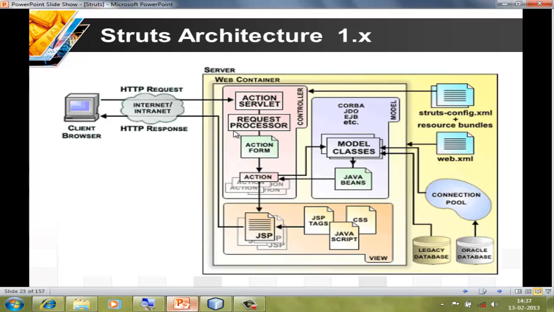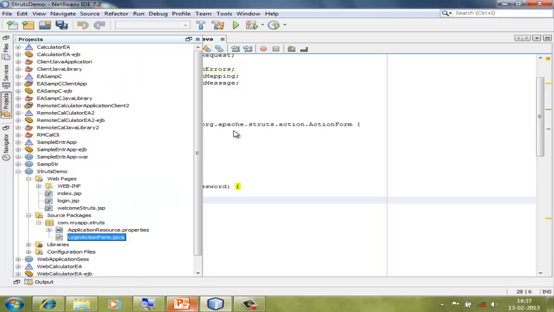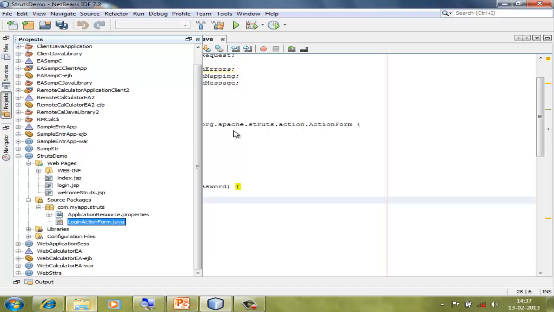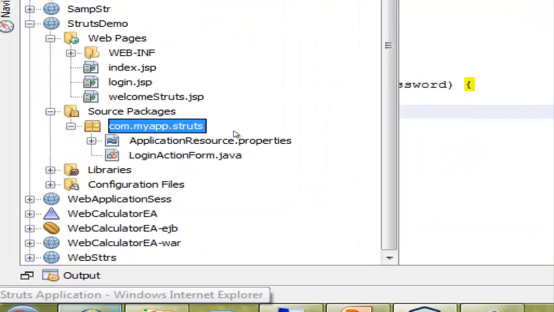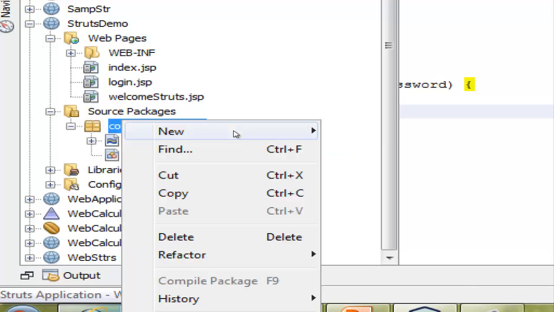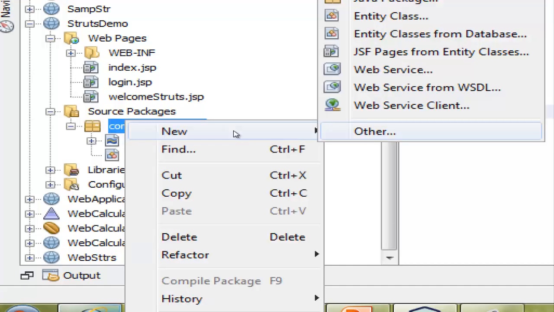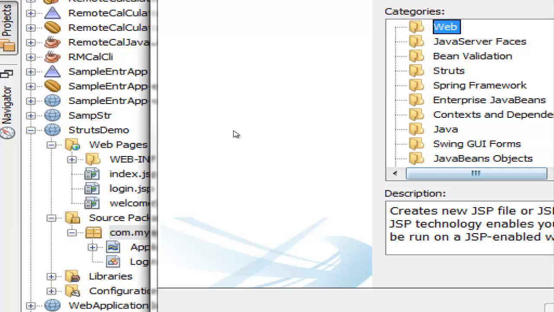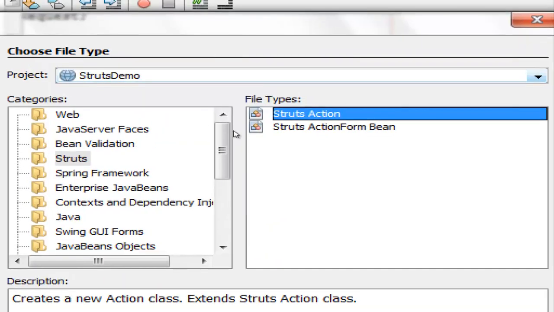So let's go back to NetBeans again and let's create the action. Again, action is a class that is derived out of something, as I've already told you. So let's go ahead and create the action now. I'm going to right click on it, new, others, again to Struts, and this time I'm going to select Struts action.